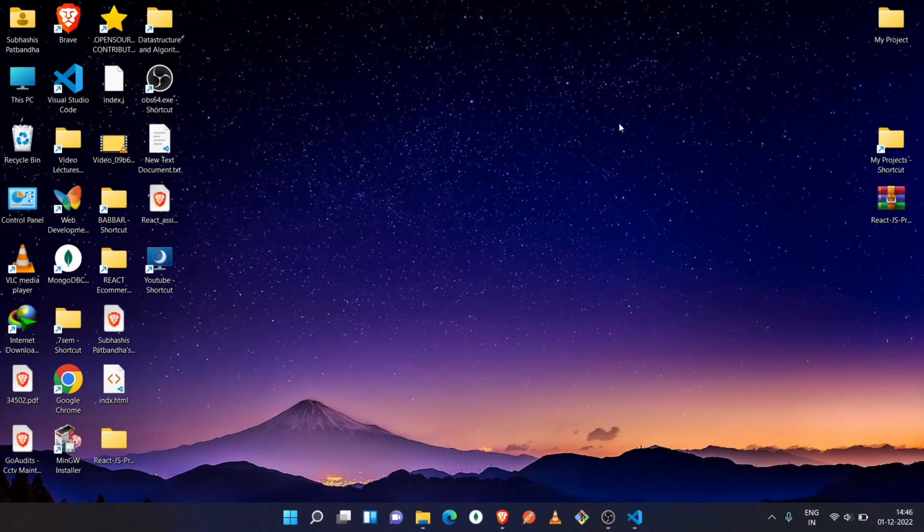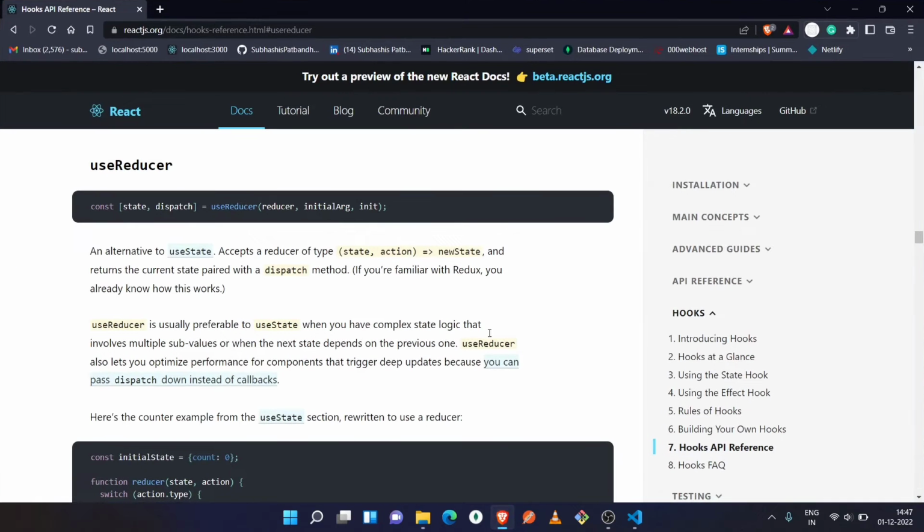Basically, this is used for state management as the useState hook. But the difference between these two is that useState is suitable for less complex state management, but by using the useReducer hook we can manage complex states also. Coming to the documentation part of useReducer, I will give you this link in the description so that you can check it out, and if you want to know more you can get knowledge from this documentation.